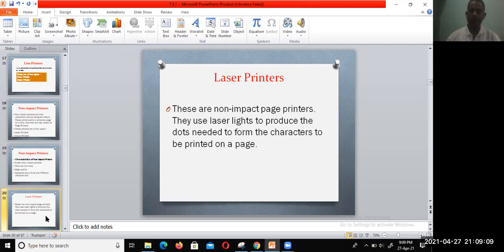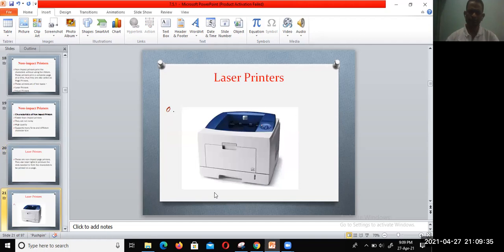Laser printers, for example, are non-impact printers. They use laser light to produce the dots needed to form the characters to be printed. So it works on laser light, as is clear from the name laser printer. Here you can see the laser printer labeled.